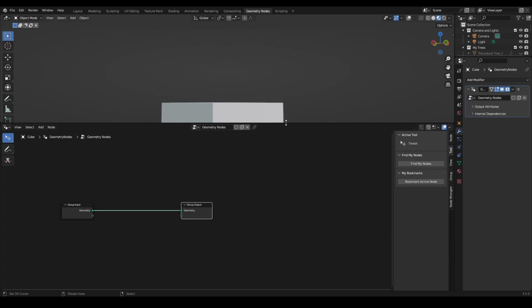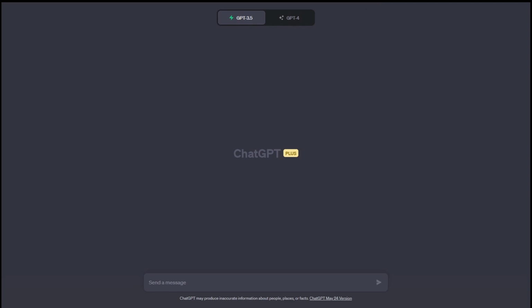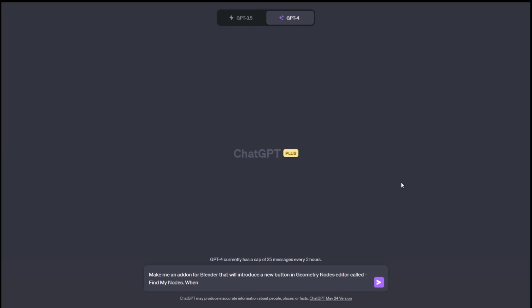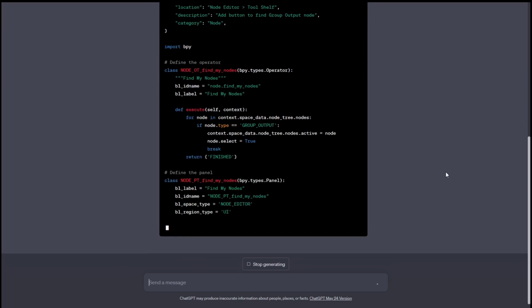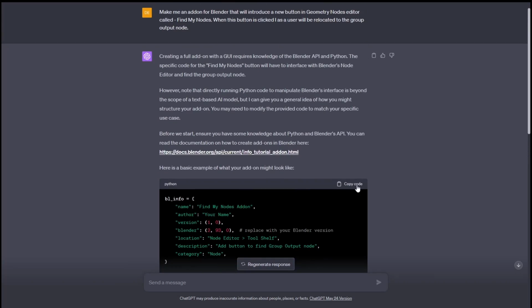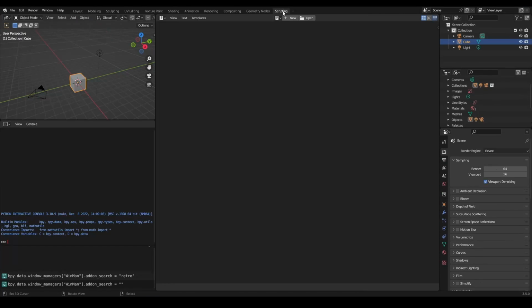So, I go to ChatGPT, write a simple and descriptive prompt like, make me an add-on for Blender that will introduce a new button in Geometry Nodes Editor called Find My Nodes. When this button is clicked, I as a user will be relegated to the group output node. ChatGPT then creates a code snippet with a few advices for me, which I test in the scripting workspace first.